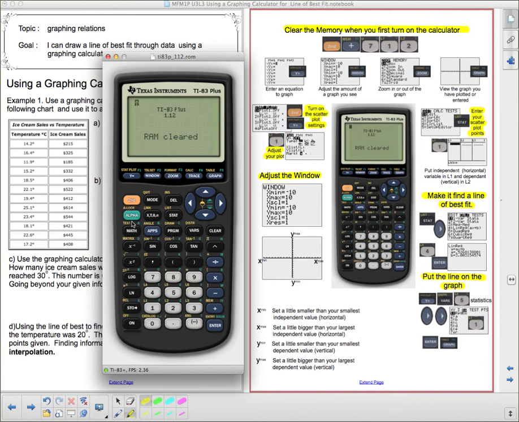So we press the second button, this yellow button here, and then the plus key down here. And then number 7 is reset, so we press 7, and we want to reset all the RAM, so we press 1. And then this is just asking us, are you sure? Because if you reset it, you lose everything.